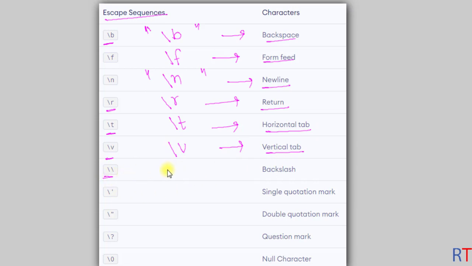And we can use a double backslash inside of a string to print one single backslash. Also we can use the escape sequence backslash and one single quotation mark, and this will print one single quotation mark. If we want to print a double quotation mark, then we have to use one backslash and a double quotation mark, and this way we can print one double quotation mark.